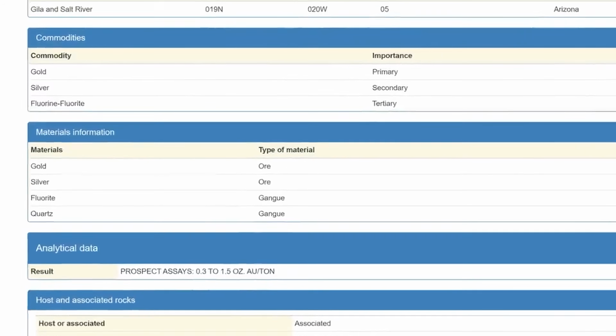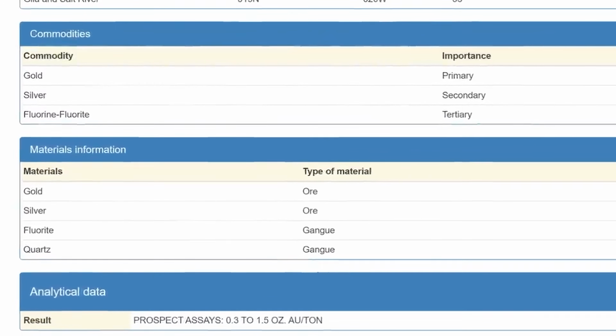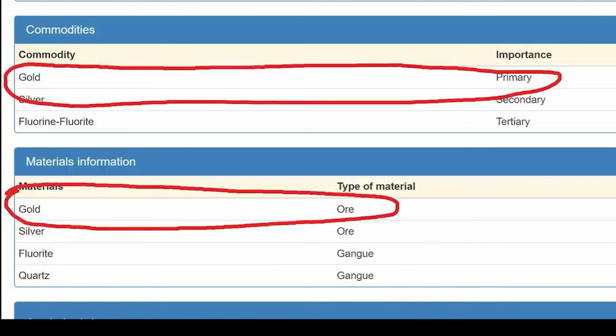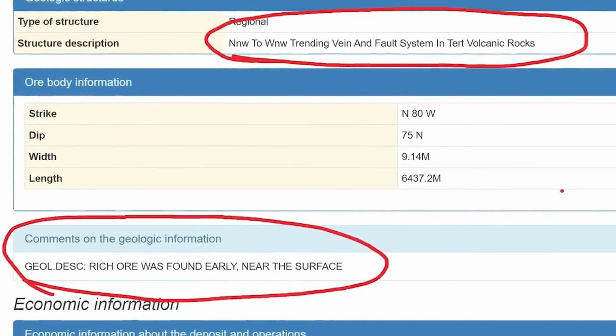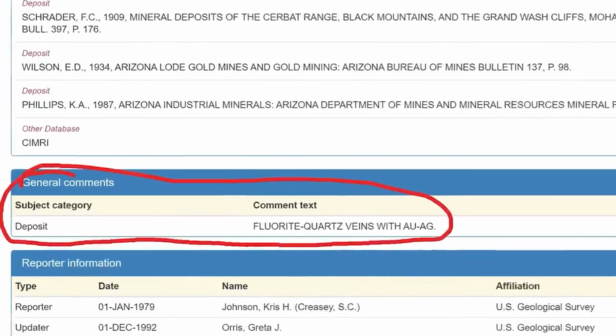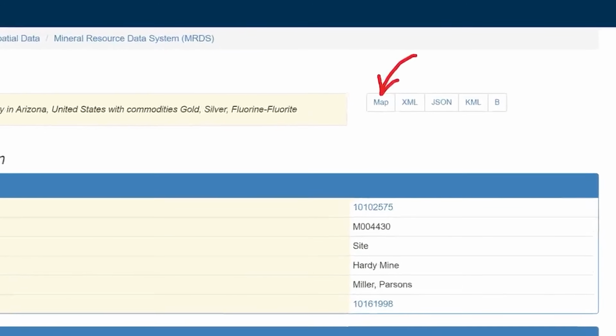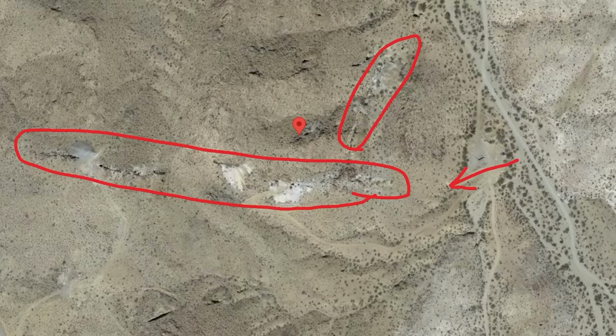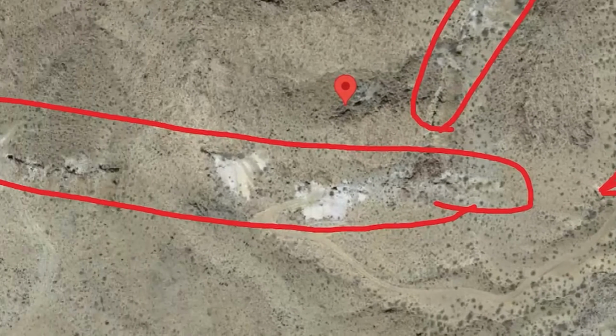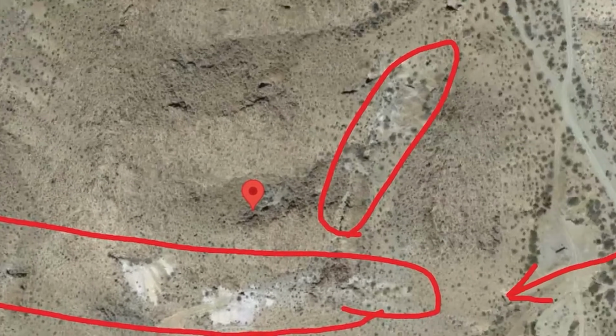What you're looking for is the commodities and materials information. If you see gold in these boxes as a primary and in the ore, you're on a winner. Next, you look through the entire page and find out if there's any additional information and comments that can support what you're looking for in the mines when you get there. At the top right hand corner, you're going to see map. Go ahead and click that. It's going to take you directly to Google Earth. It'll show you exactly where the mine is at in high definition.